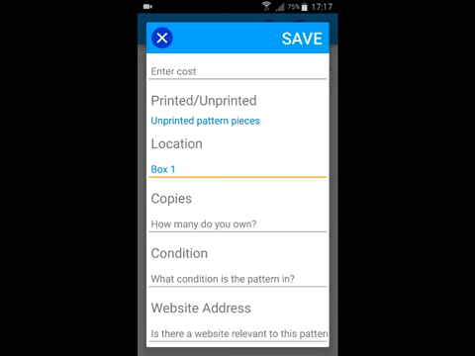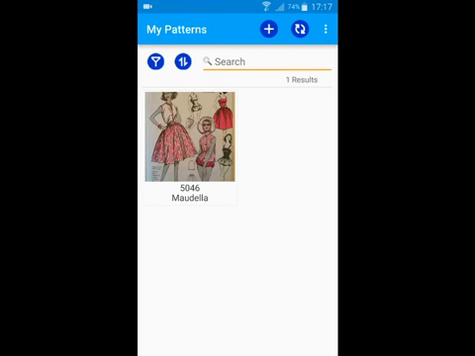It's up to you. Right, that's a lot of information. However, please don't get overwhelmed by it all. You only need to store the information which is useful to you. So now press save and admire your very first pattern.